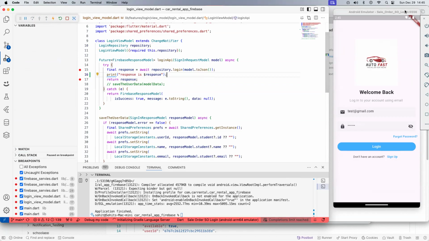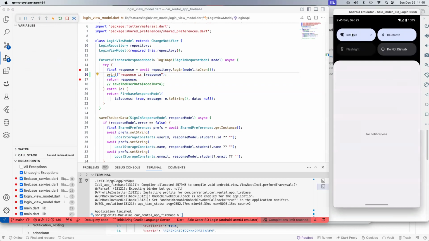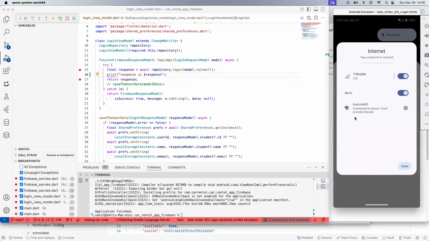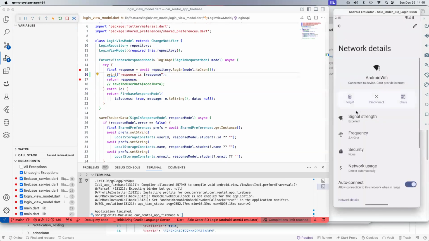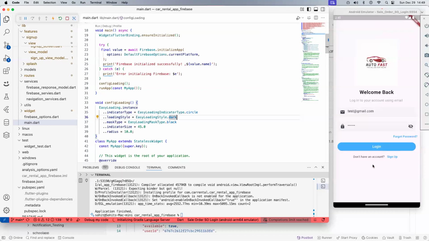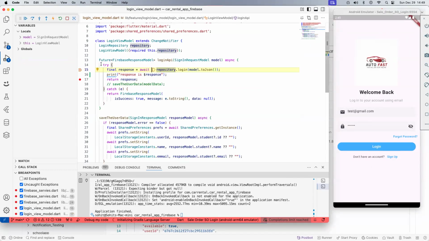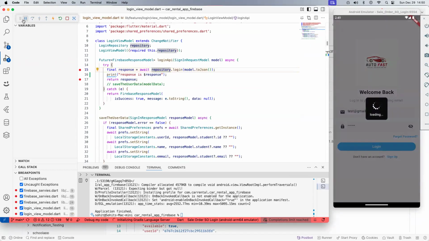Clear? So here I need to set up the internet for the emulator. Okay, still I'm getting the issue. Let me sort out the issue. Okay, click on login. It connects to Firebase. Now we got a response.